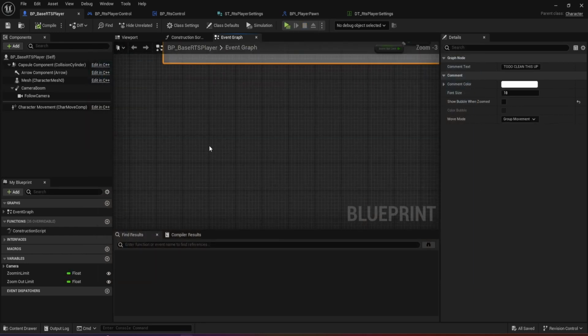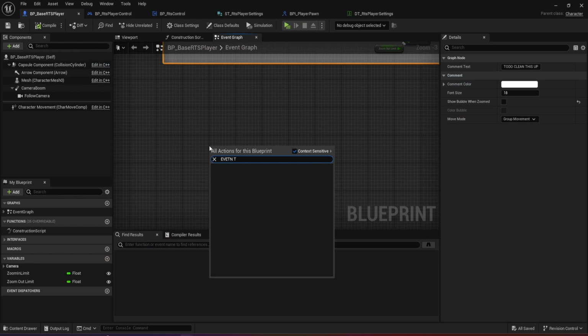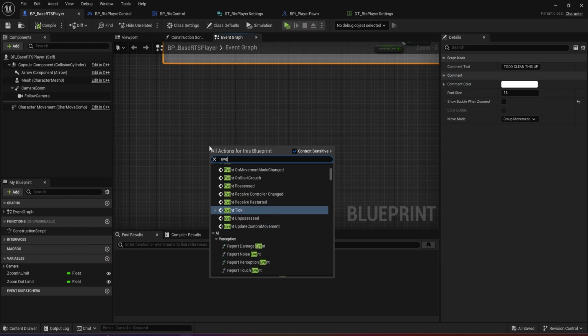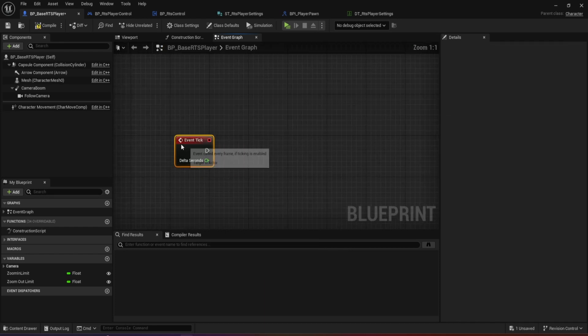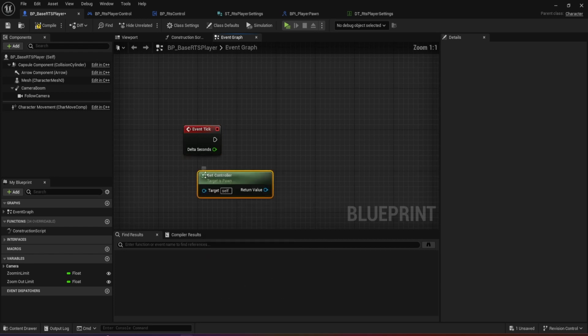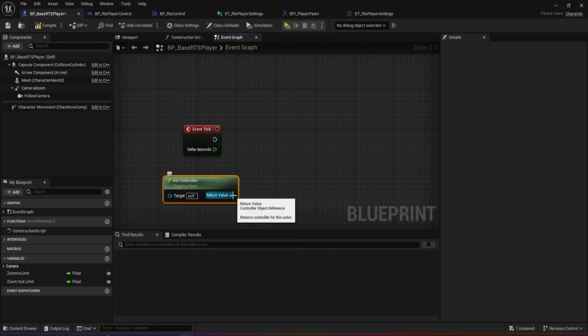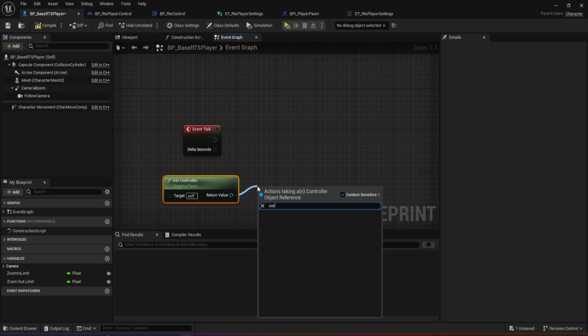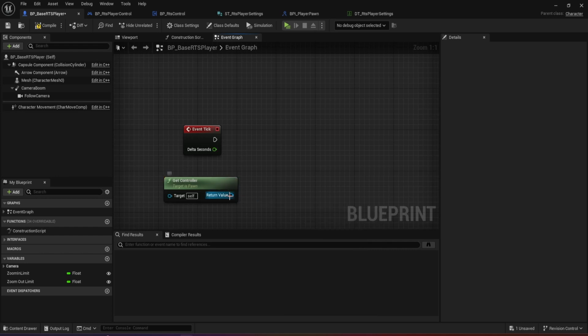Right, so to do that, you're going to find the event tick, and we are going to get the player controller, and we're gonna search for a node called convert. I think mouse, actually, because this just returns a controller object. That's not necessarily what we're looking for. So I'm gonna just save this.